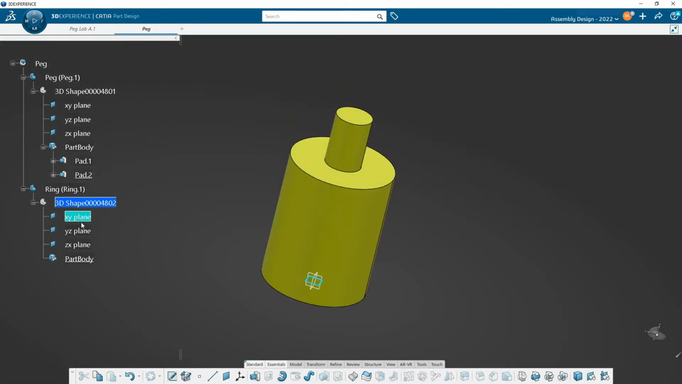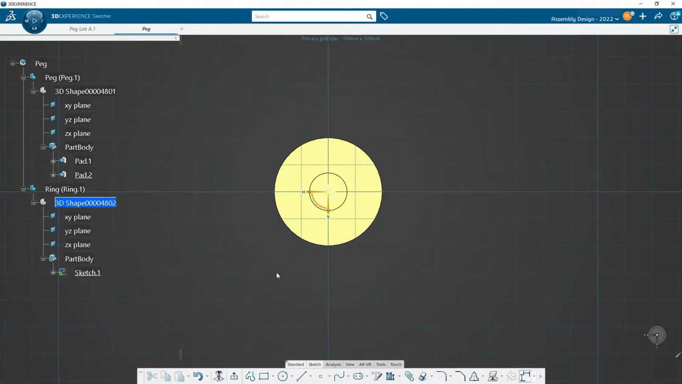So I have this plane. I have that XY plane. I will go into Sketcher here, and I'm going to go make my part.